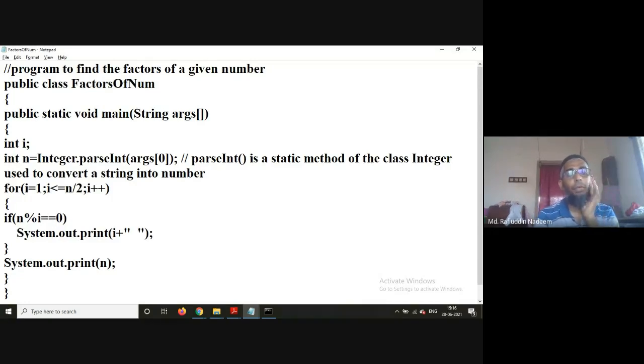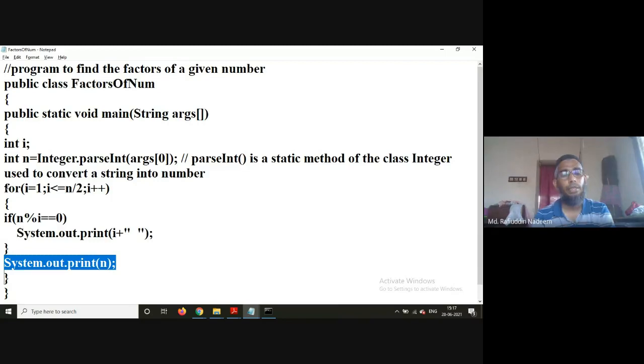2 less than 5, 10 percentage 2 is equal to 0, 2 is printed, again i becomes 3. 3 less than 5, 10 percentage 3 is equal to 0 is false, again i plus plus, i becomes 4. 4 less than 5 is true, 10 percentage 4 is equal to 0 is false, again i plus plus, i becomes 5. 10 percentage 5 is equal to 0 is true, then i is printed, 5 is printed. i plus plus, i becomes 6, 6 less than or equal to 5 is false. It will come to this statement. And last, because the number itself is a factor, that also is printed. That's the reason why I'm going to get all the factors.